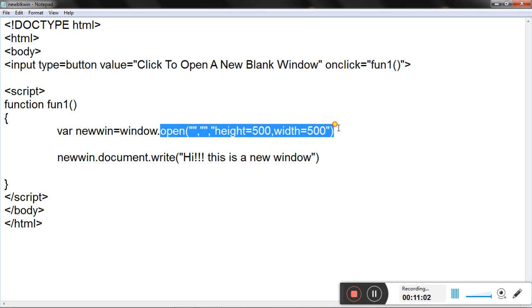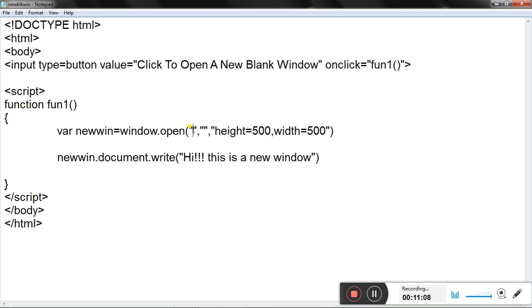Okay, as I told you, there are three parameters. First parameter is the URL, you can avoid this URL. Second parameter is the name of the window. If you want to assign a permanent name to your window, you have to write the permanent name here. If you don't want to assign any permanent name, and you want to access that window by its temporary name, then you can use it by the temporary name only. No need to assign the permanent name here. Okay, it is not compulsory.